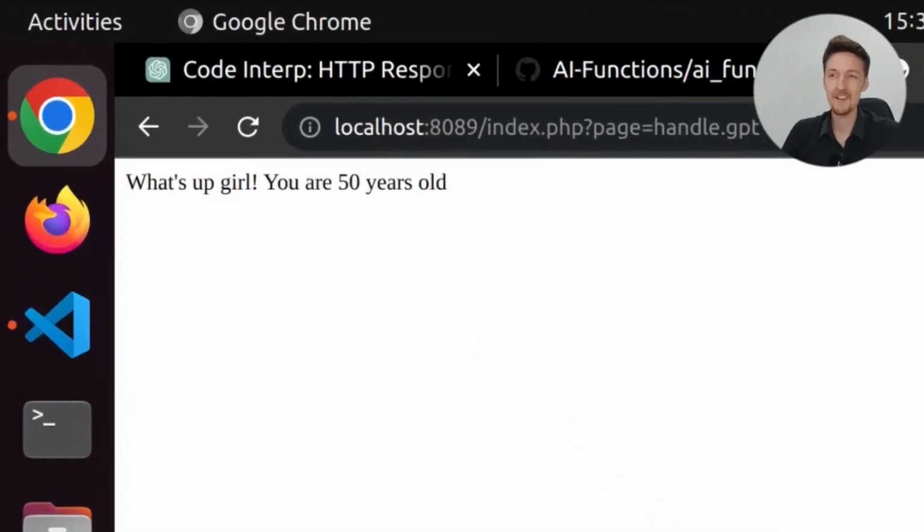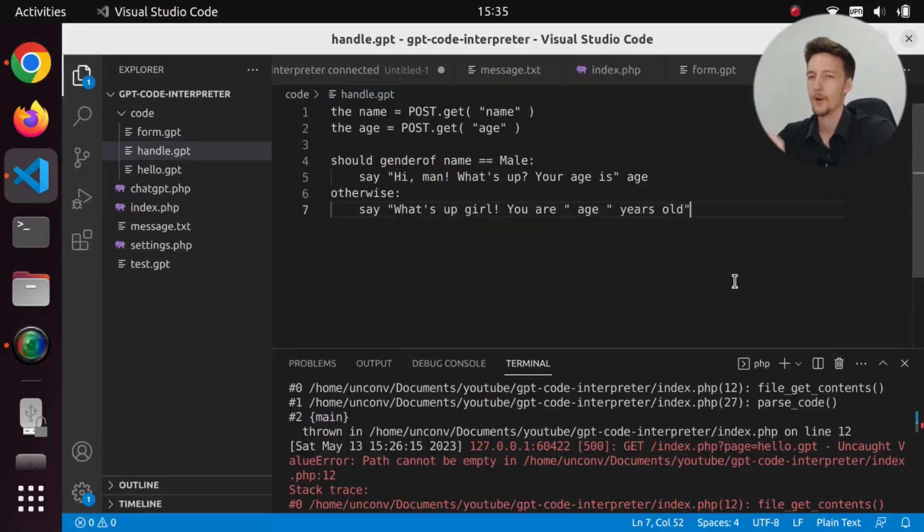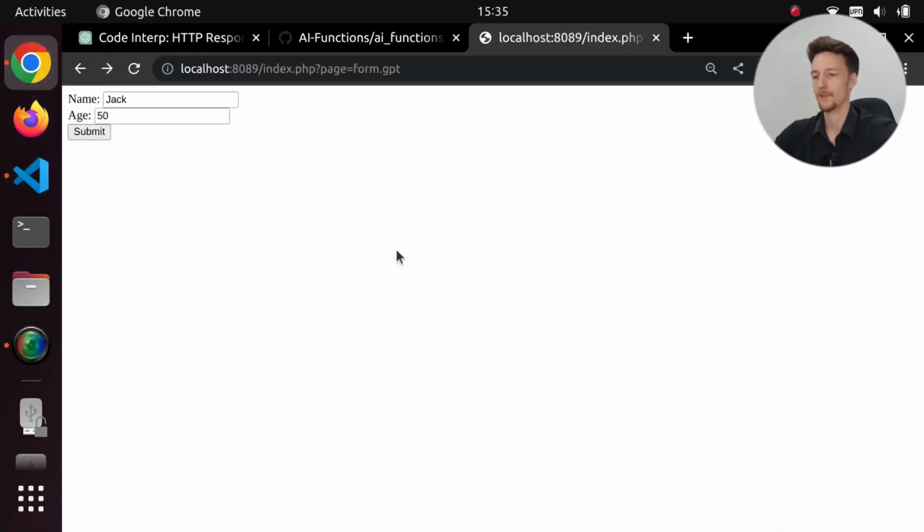What's up, girl? You are 50 years old. What? Jack? Okay, maybe it did not understand my gender of keyword. So let's do this. Get name gender of the name. If it is male, then hi man. So let's refresh this actually. We don't have to refresh this page, we just refresh the next page. So we post here again and hi man, what's up?